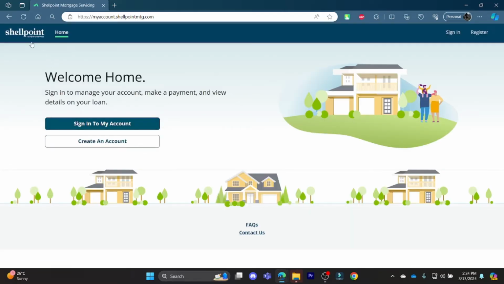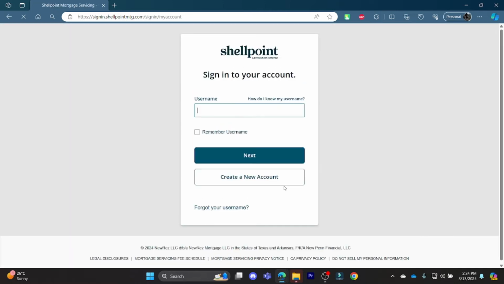Now, after you get into your Shellpoint webpage, click Sign into my account, which is on the left-hand side of your screen, or you can also click Sign in, which is on the top right-hand corner of your screen. After you click Sign in, it will lead you to a login portal where you can log into your account after you write down your username or your email address and then click Next. After that, write down your password and then click Sign in. This is the way how you can log in to your Shellpoint or your Newrez mortgage account.